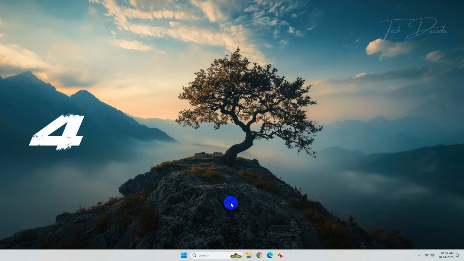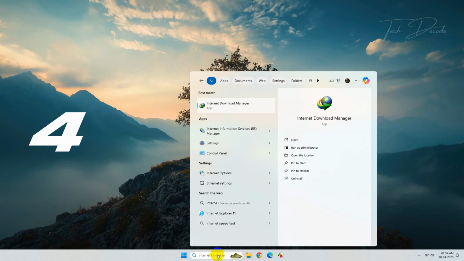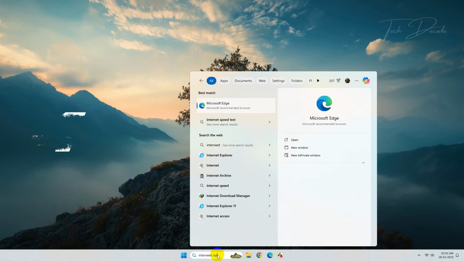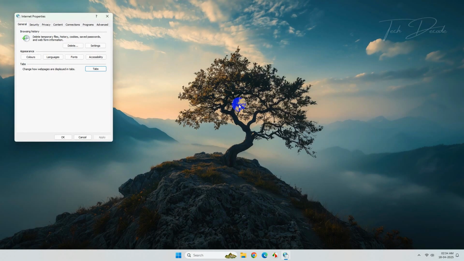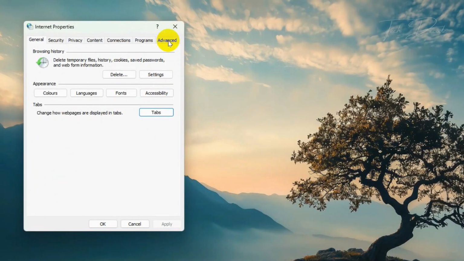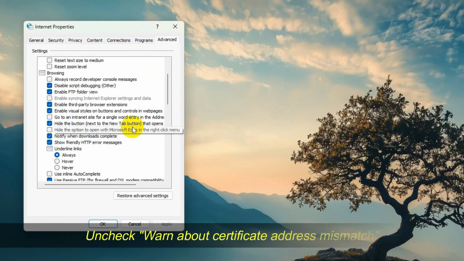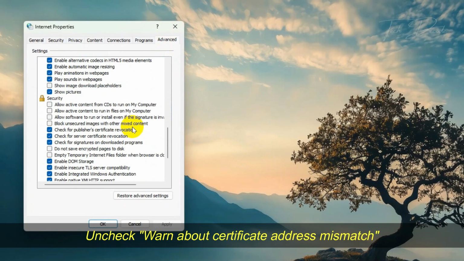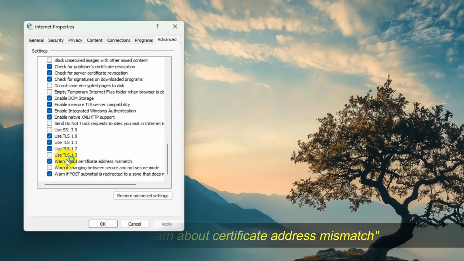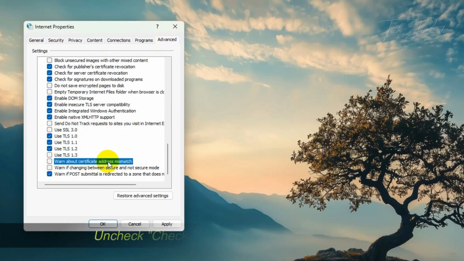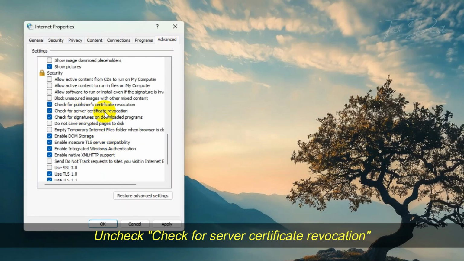In the next method, search for internet options again. From here, go to advanced and uncheck the certificate address mismatch option. Then find check for server certificate revocation and uncheck it as well and save the change.